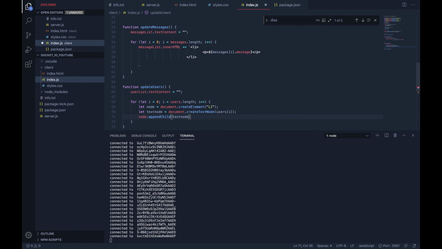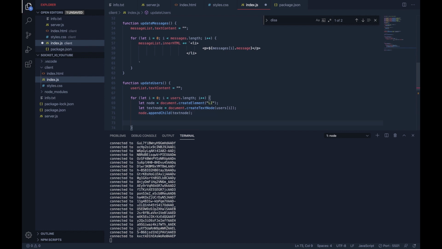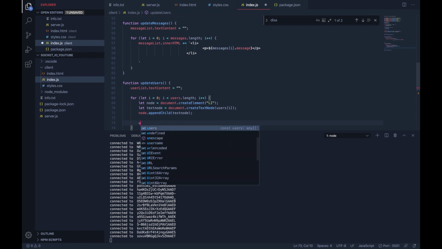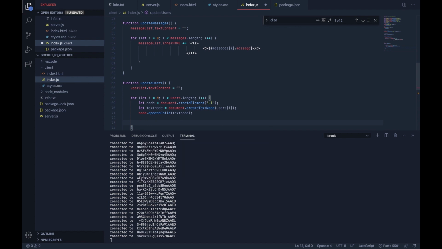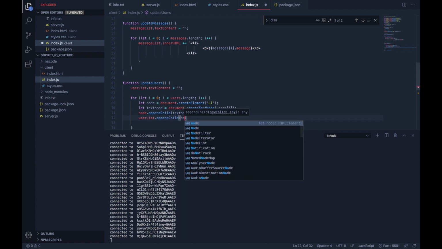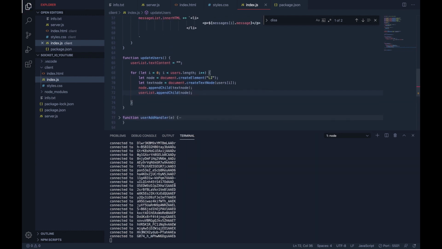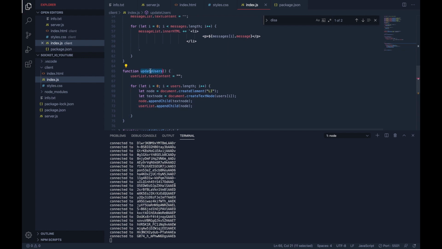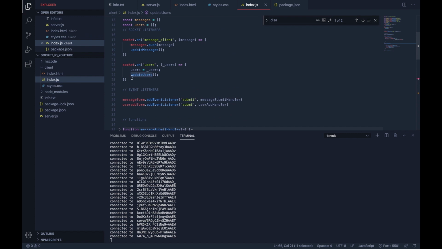This adds our text inside of the li. And then finally, I'm going to do a userList. It obviously needs to be inside this for loop as well. So userList.appendChild, and that'll be the node. Awesome. So what we've done now is create a way to update our users on our UI whenever this users event occurs. It updates the users list on every connected client.